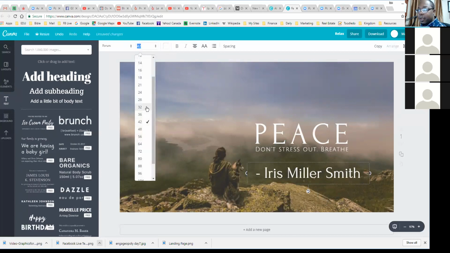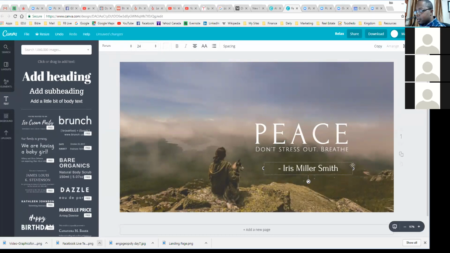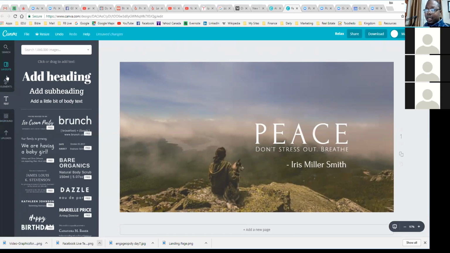That matches pretty well. So we're just using it as the person who made the quote. Position it. And there you have it, a simple graphic quote. All we did was choose a layout that came with this particular template, changed a few words, and we had a graphic quote. Very easy.